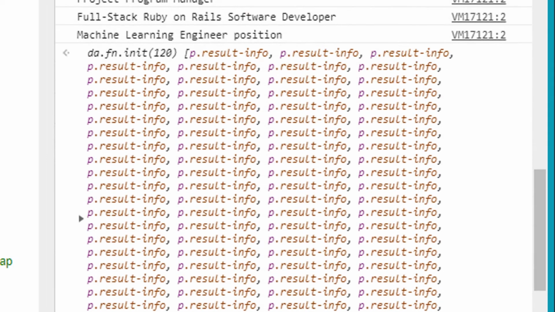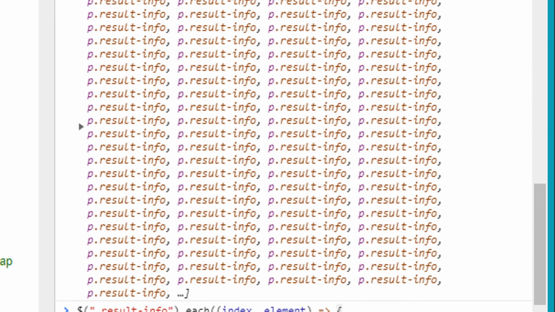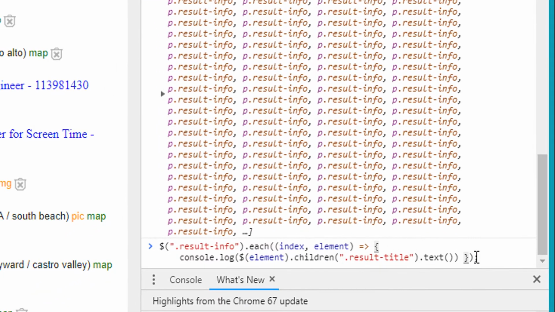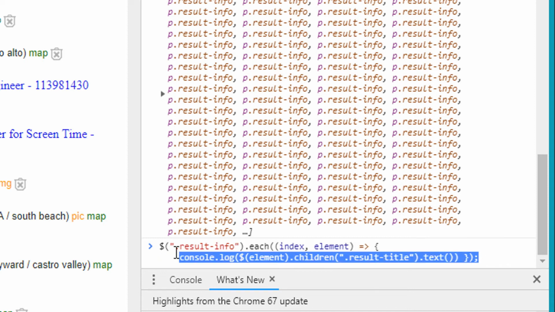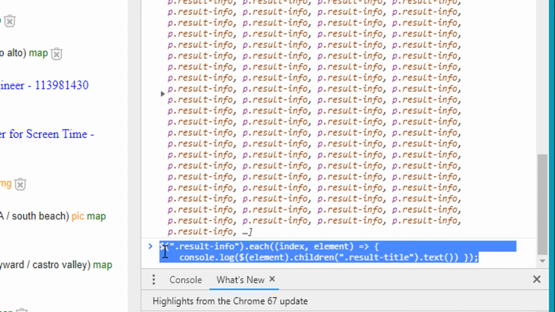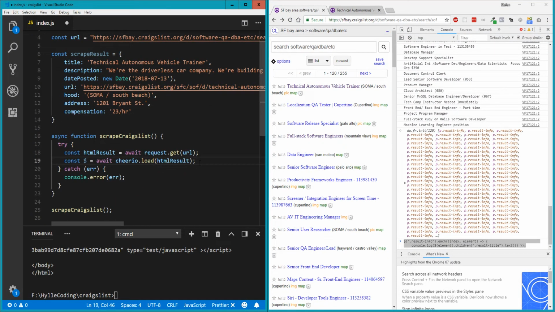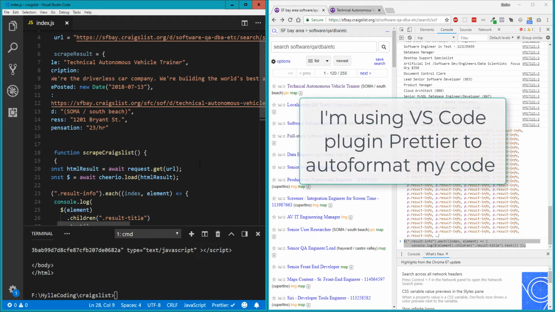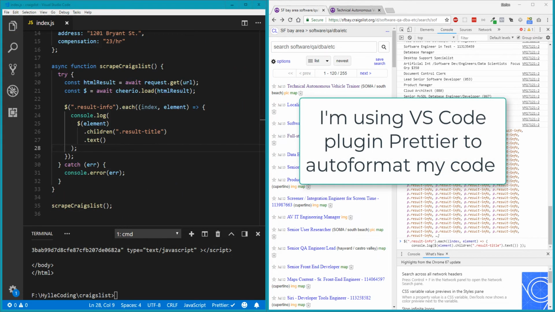And now we can basically just paste this code that we made inside of the Chrome console inside of our Node.js project. Let me show you how that works. We just select all of this. And then I can paste it inside of my Node.js project, like so.